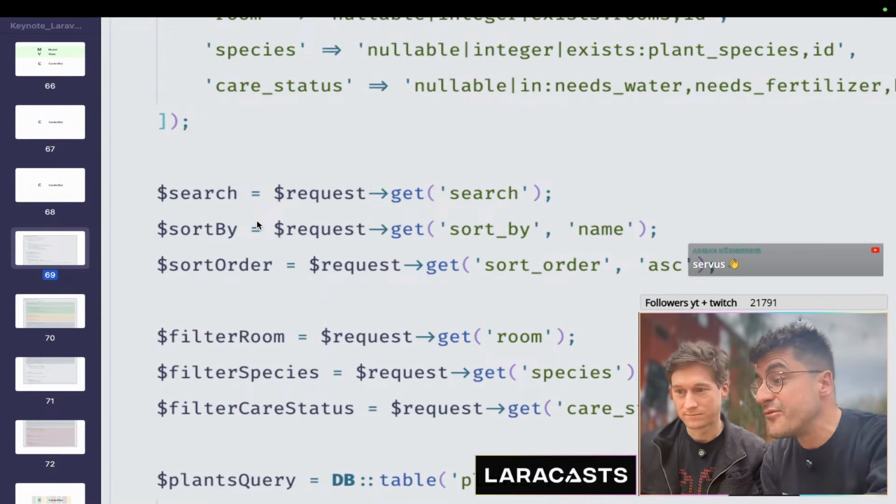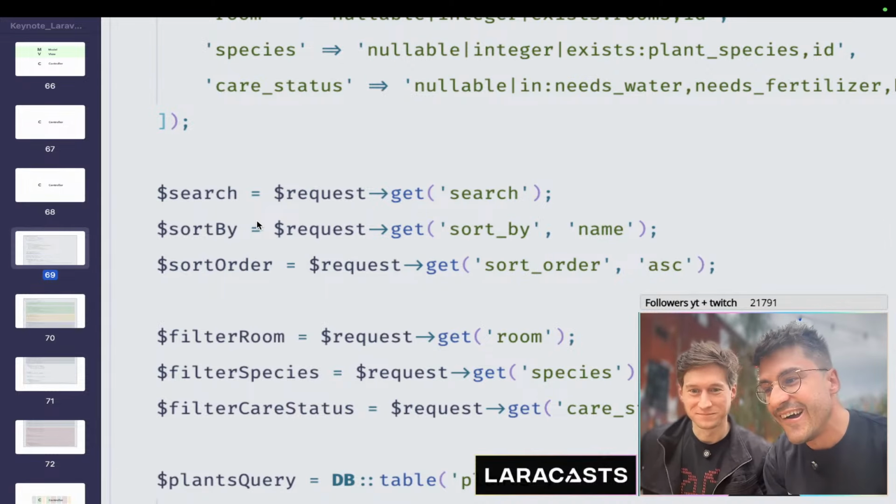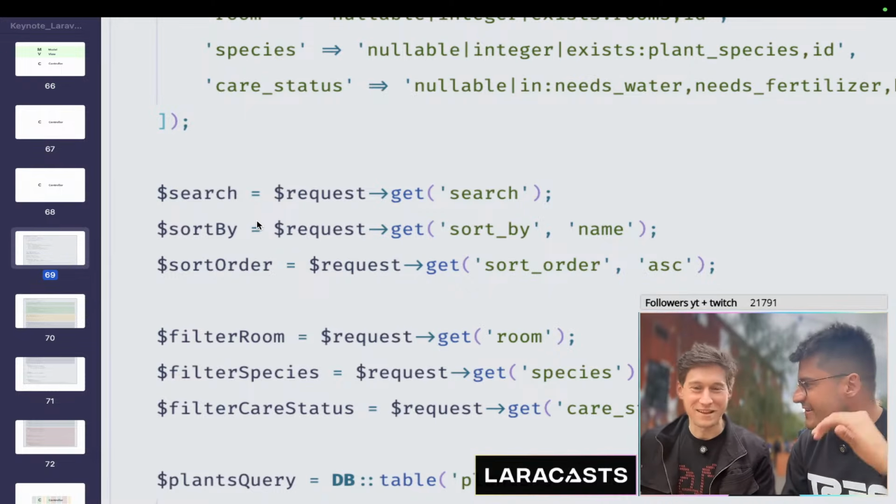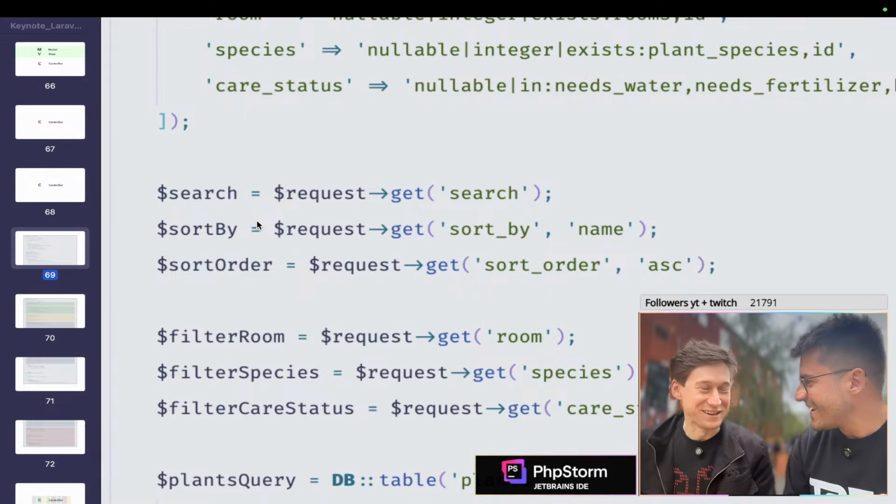Chat, by the way, how many of you end up with code like this too? I have written code like this. In my very early days of Laravel, I'm guilty, I've done it. I think everyone's guilty here.